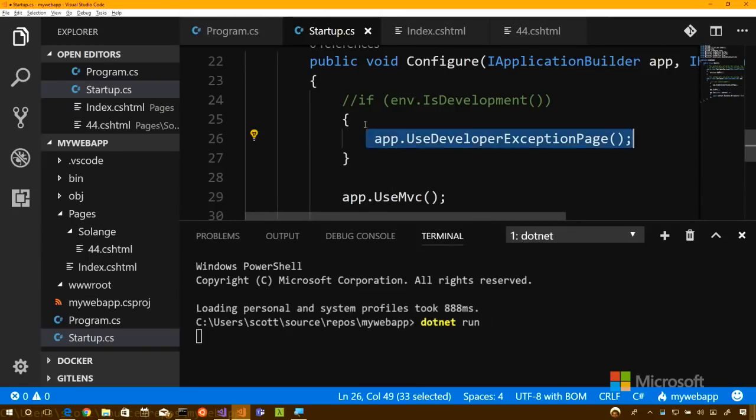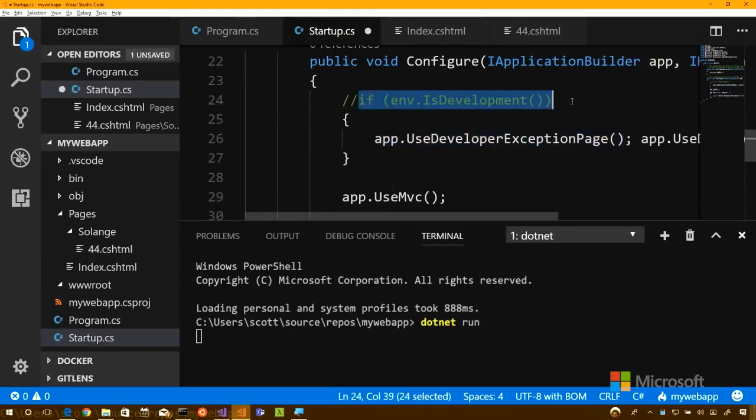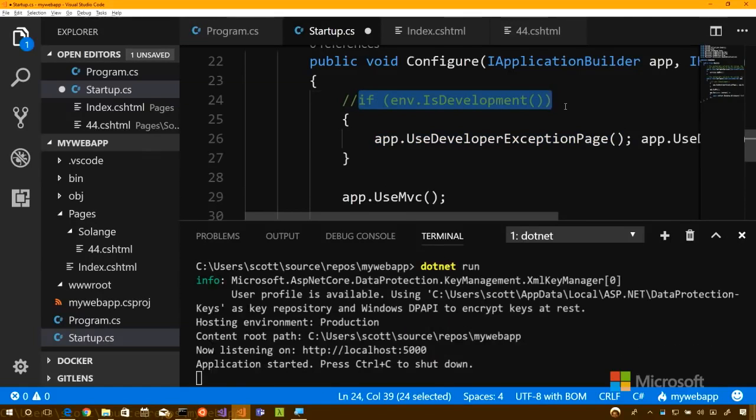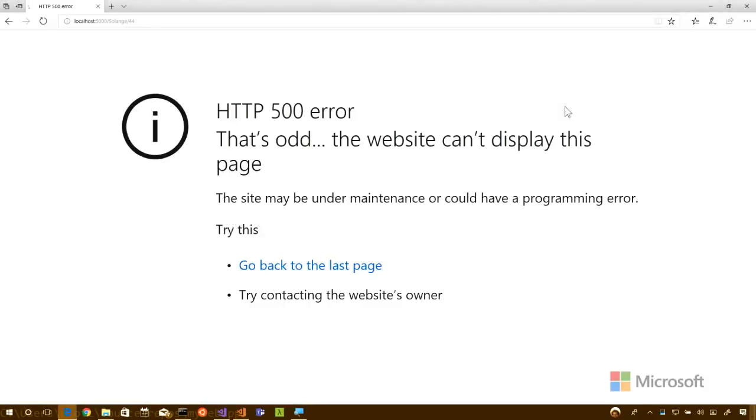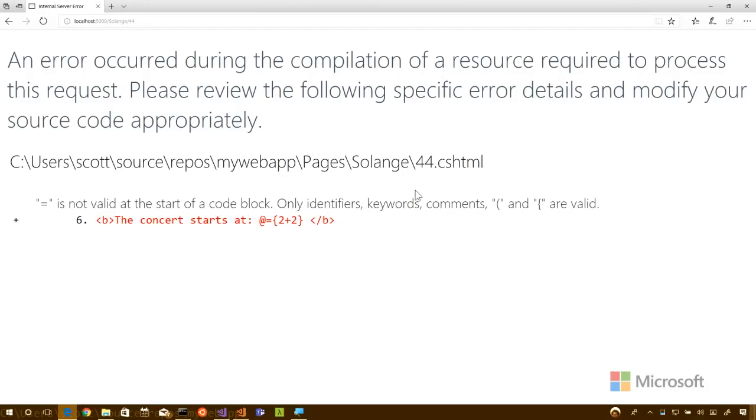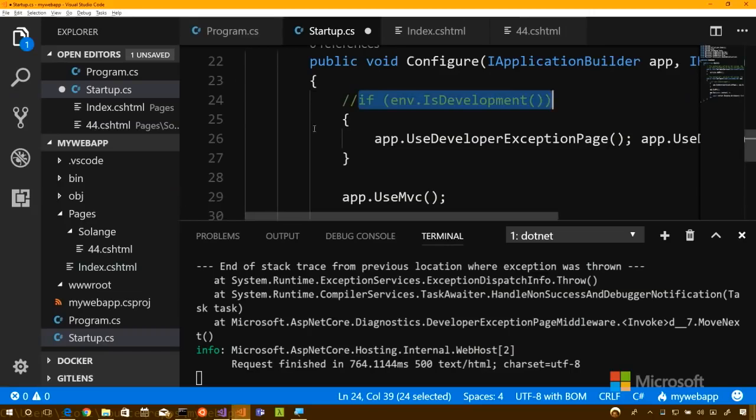Now the right thing to do is to switch to development mode, but we're going to see that a little bit later. Now I'll go back here and hit refresh. And now I'm getting a development page. You don't want to see this in production. But it's showing me that this is not valid Razor, and it gives me the line of code. So now I actually know what's going on.